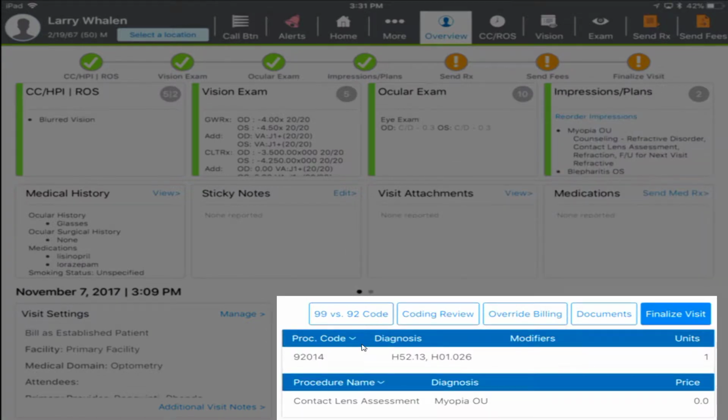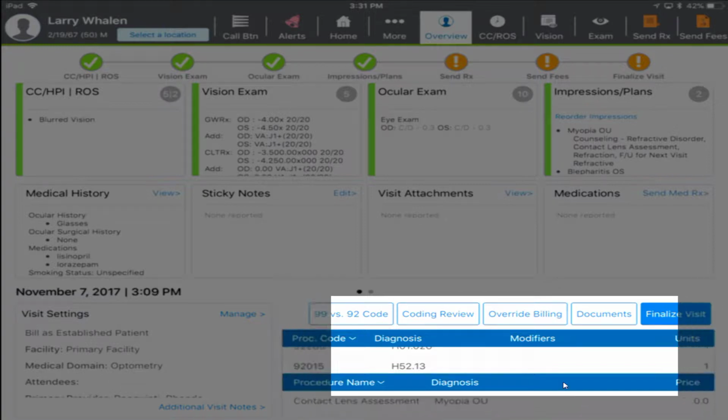At the bottom of the screen is the listing of all the billing codes. Here we have the 92014 along with the myopia and the blepharitis diagnosis, the fitting fee for the contacts, our external photos, and our refraction. The procedure name, Contact Lens Assessment, has a 0 because this was a plan where we could have documented a fee, but I didn't, because the fees are actually going to generate within your practice management system.